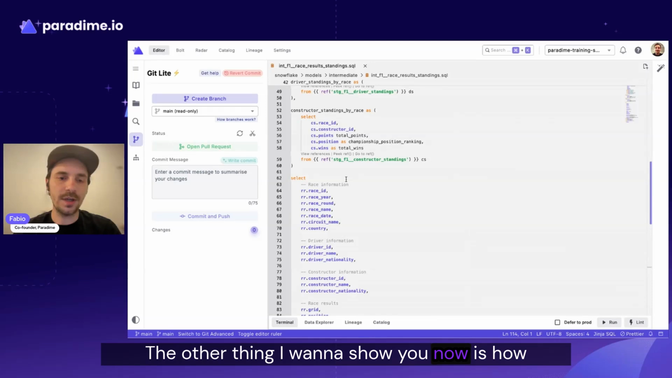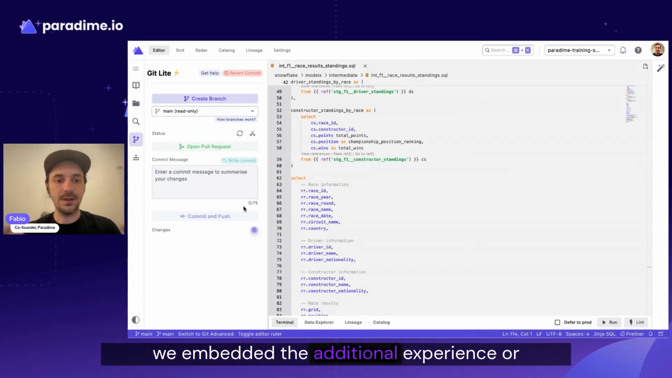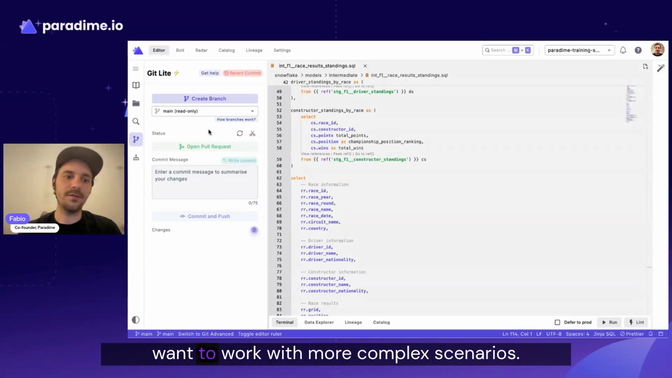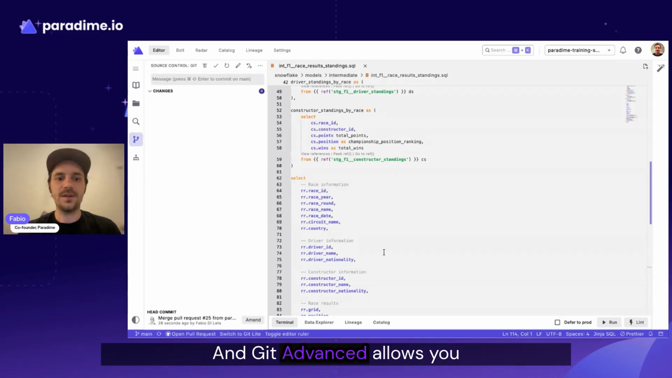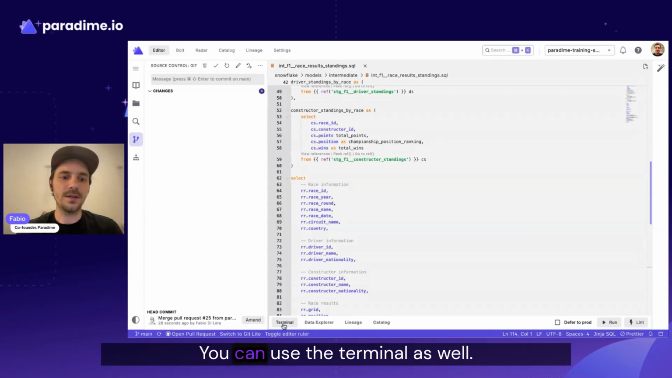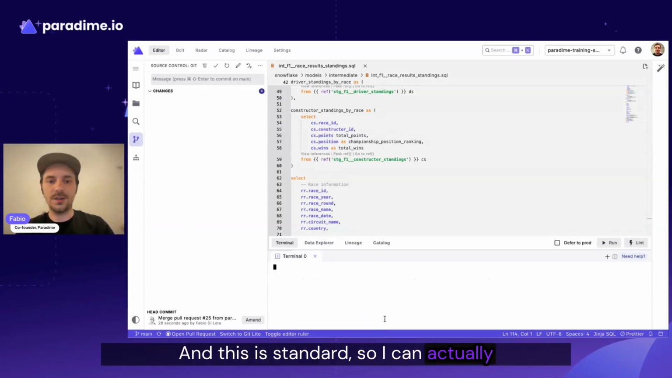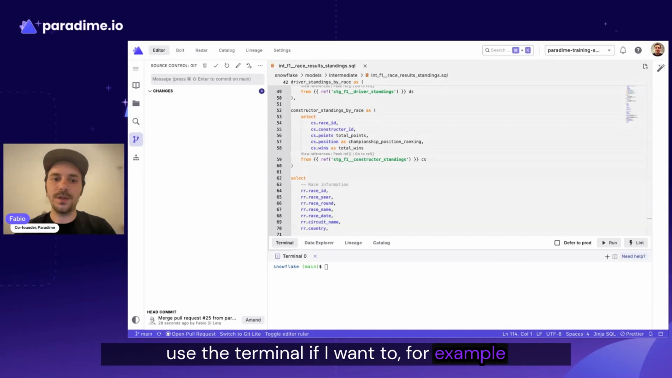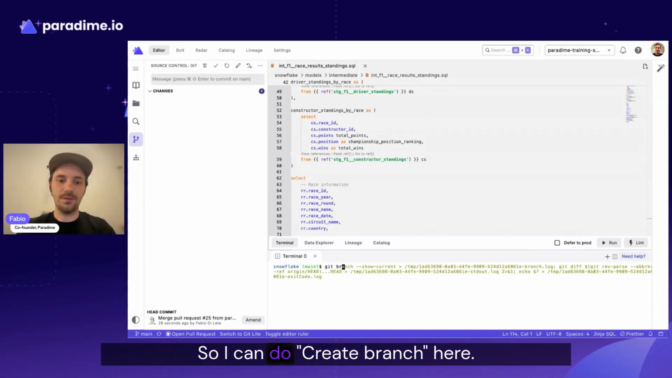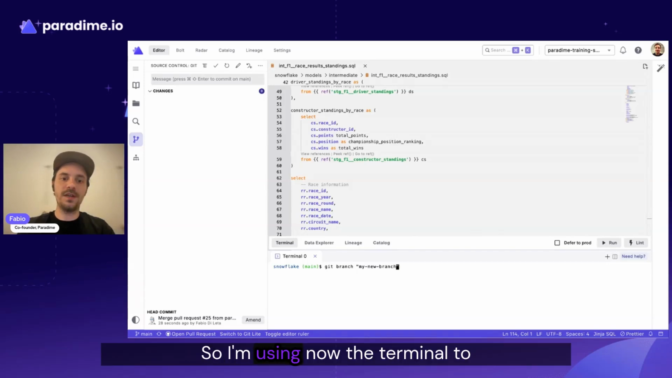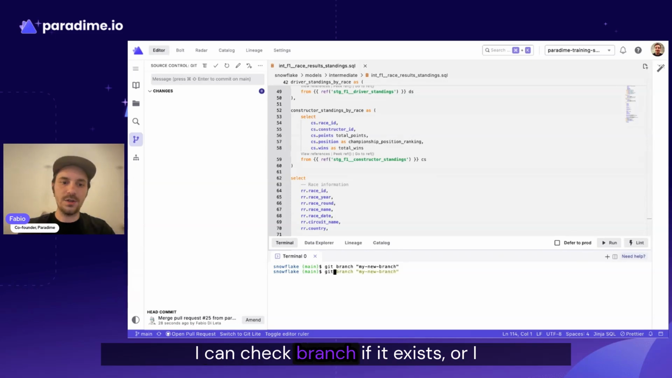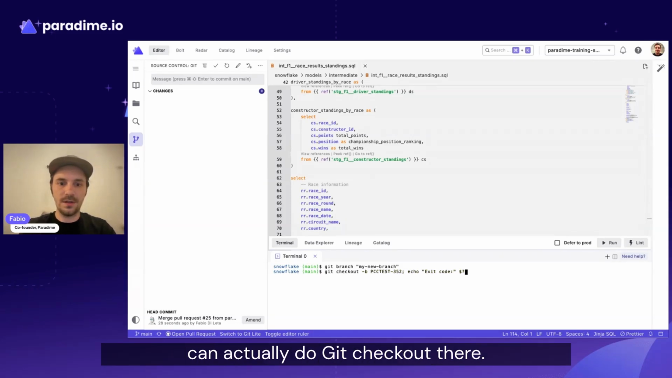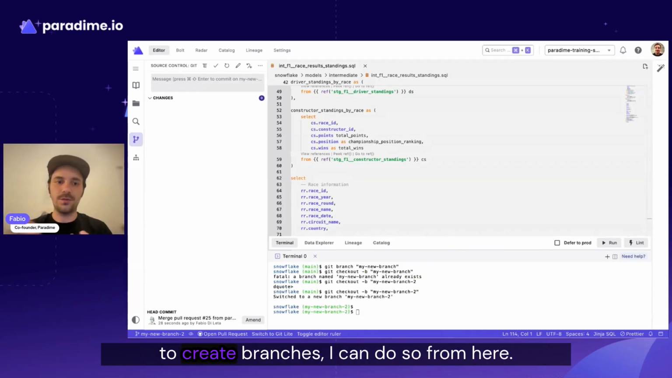The other thing I want to show you now is how we embedded a different experience within Paradime if you want to work with more complex scenarios. You can switch to Git Advanced in here, and Git Advanced allows you to do a bunch more things. You can use the terminal as well, and this is standard. So I can use the terminal if I want to, for example, work on different branches from here. I can create a branch here, and I'm using the terminal to create a new branch. I can check if a branch exists, or I can do git checkout there.